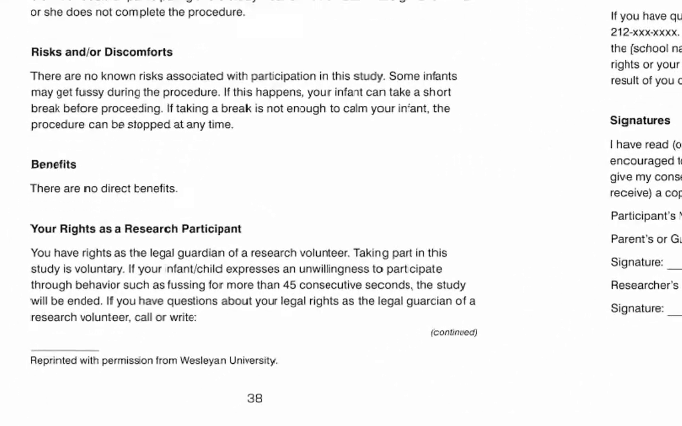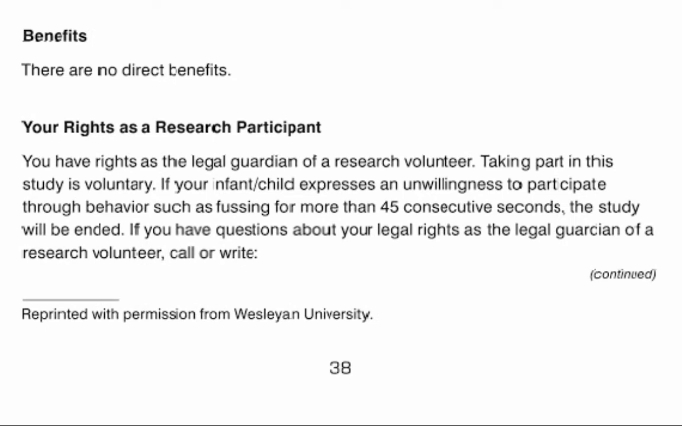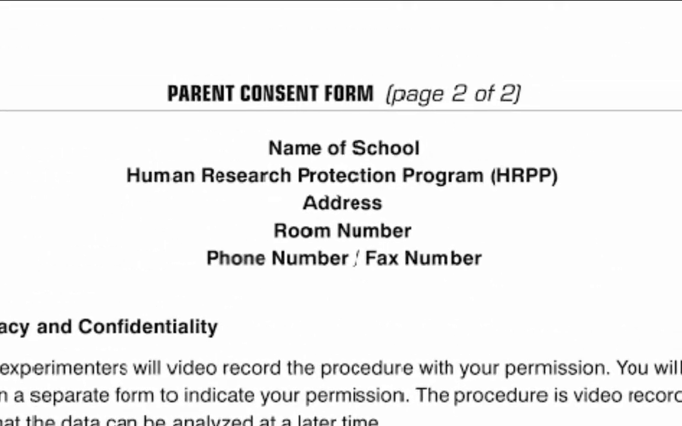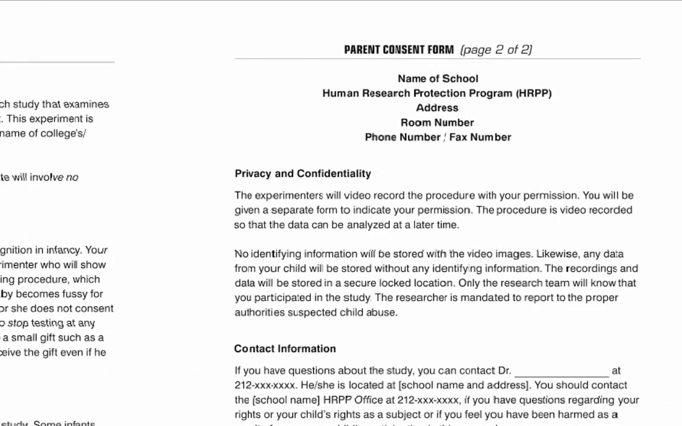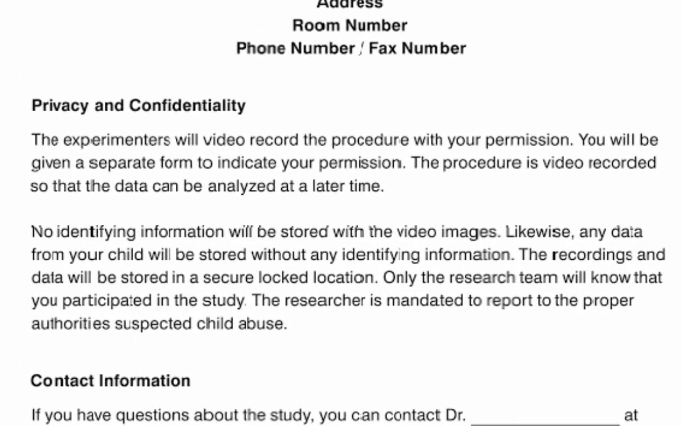There is also a section on rights of participants. In this example, the reader is being informed that they have rights as the legal guardian of a research volunteer. Taking part in this study is voluntary. If their infant or child expresses an unwillingness to participate through behavior such as fussing for more than 45 consecutive seconds, the study will be ended. If they have any questions about their legal rights as the legal guardian of a research volunteer, they can call or write, and then the contact information can be provided. Next, we see the Privacy and Confidentiality section, which reads as follows.